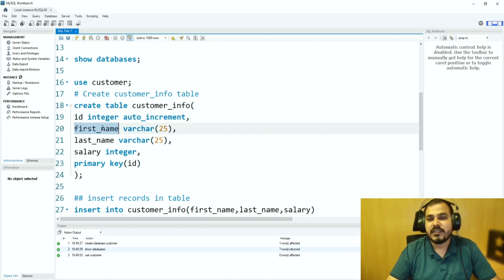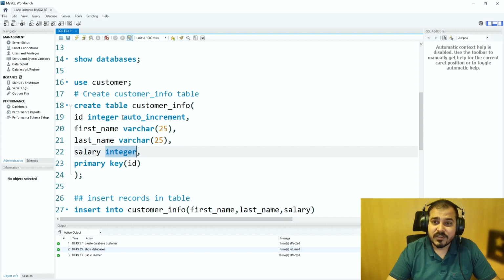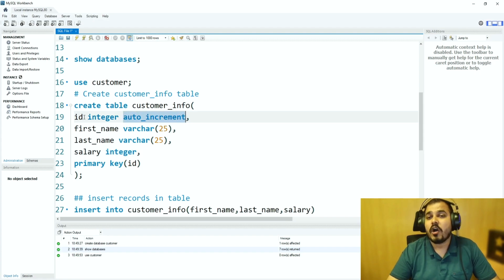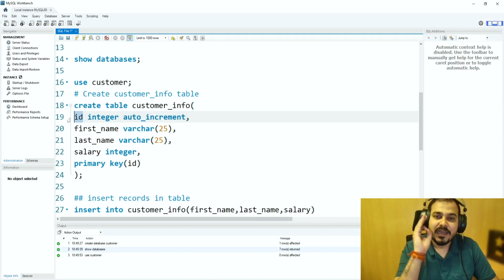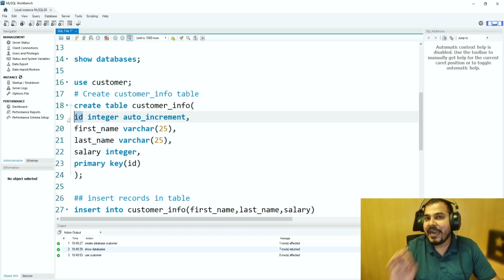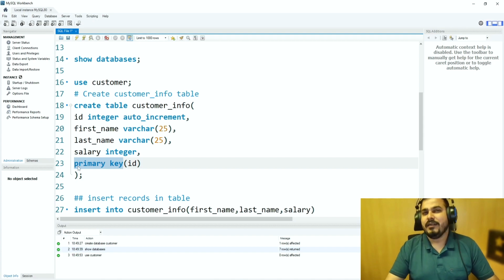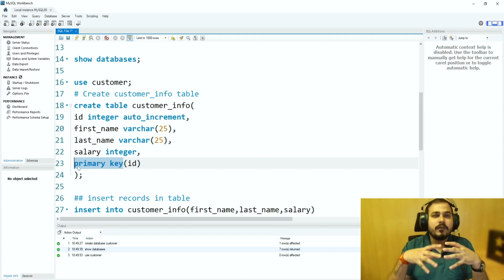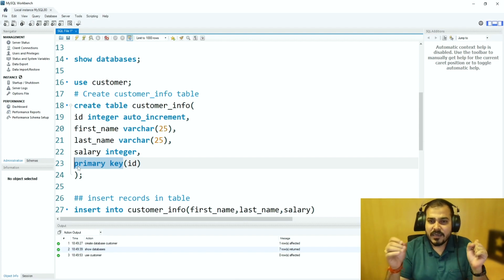Then the first column name that we are going to use is first_name. I'm using the data type as varchar, and the maximum number of characters that I can have is 25. Similarly, with respect to last_name, salary will be integer. In order to support this auto increment, I want to also make this column a primary key. Primary key basically means that this will be definitely unique in this particular table. It will uniquely identify the records. So that is the reason I have used primary key. Understand, in the next session we'll be discussing in detail various SQL constraints like primary key, foreign key, and many more things. Here I just use two.